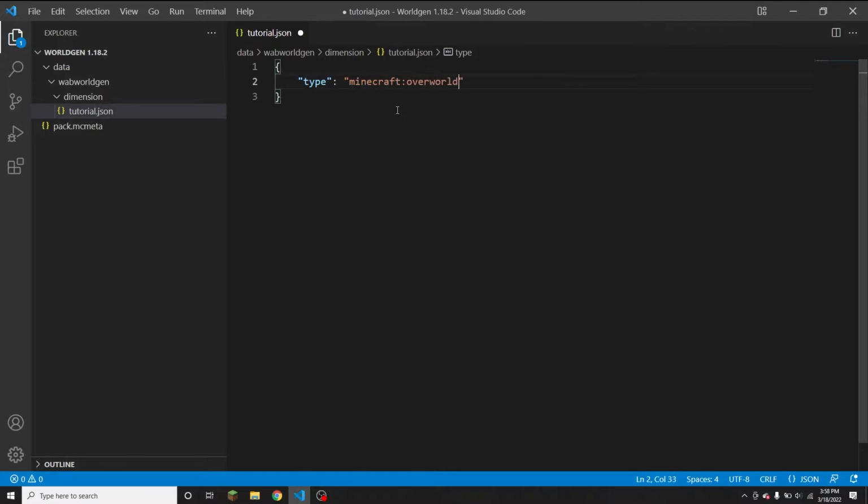And just depending on what you choose, that's going to decide how fog works in your dimension, what the sky looks like, stuff like that. As I said, you can change that later using a dimension type file, and I will go into that in the next video. So after this, you're going to want a comma, and then you're going to want to put generator and a colon, and then some curly brackets.